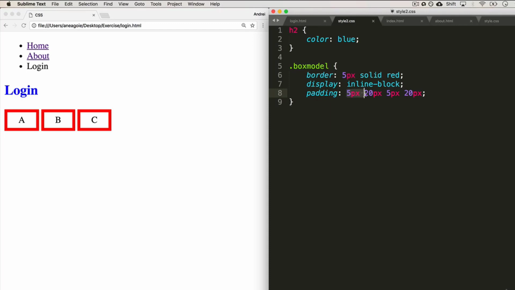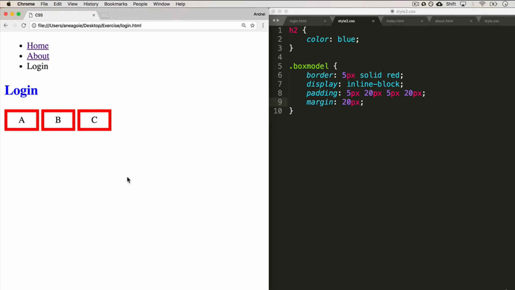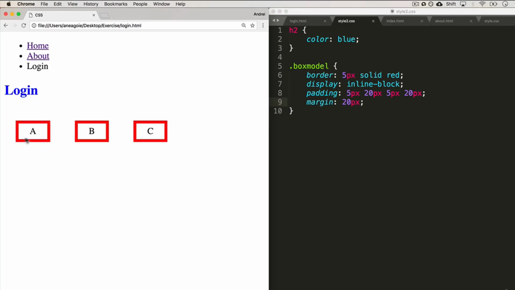And that's just a standard that you'll have to get used to. It's top, right, bottom, left. You can also do padding-bottom, padding-left, padding-top, padding-right, as you can see in the drop-down, to specify, but this is a quicker way of doing it. If we remember, there was one more, and that was margin. Margin allows us to create space outside of the border. So if I go 20 pixels here and I save, refresh, you can see that we created 20 pixels on the left side and right side, but also the top and the bottom.